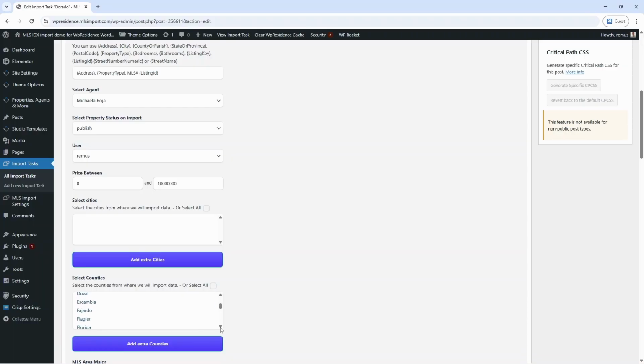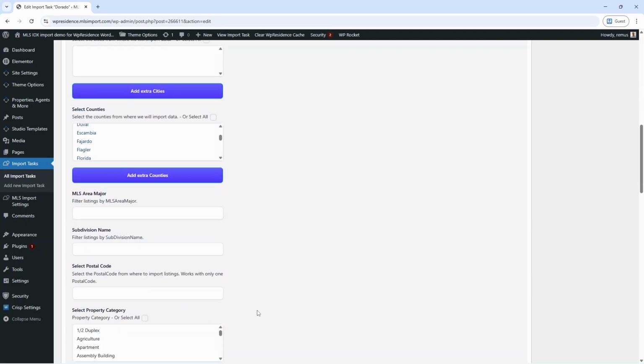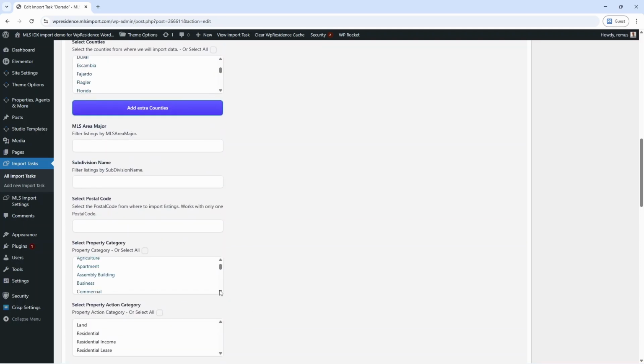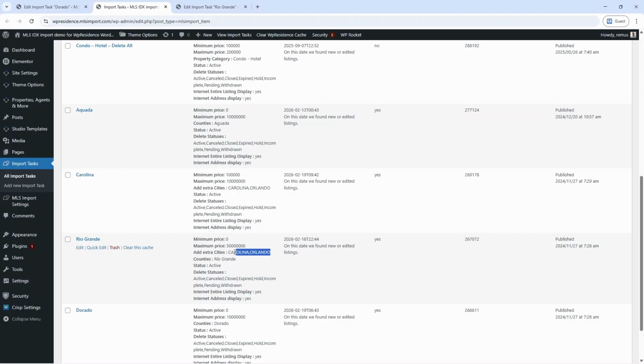First, a quick overview. An import task is one saved set of rules. It decides which listings get imported into your website. Each listing can only be imported once. If a listing is already imported by one task, a second task cannot import that same listing again, even if it is found by the task. The goal is to filter by location in a way that avoids overlap.